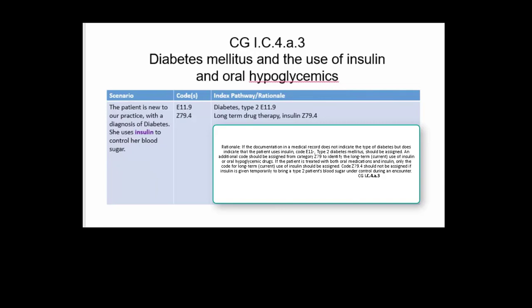The next guideline has to do with the use of insulin and oral hypoglycemics. 2017 guidelines added a code for the use of oral hypoglycemics. The use of insulin was already in the code book and in the guidelines. But in this scenario, the doctor documents the patient's new to our practice with a diagnosis of diabetes and uses insulin to control her blood sugar.